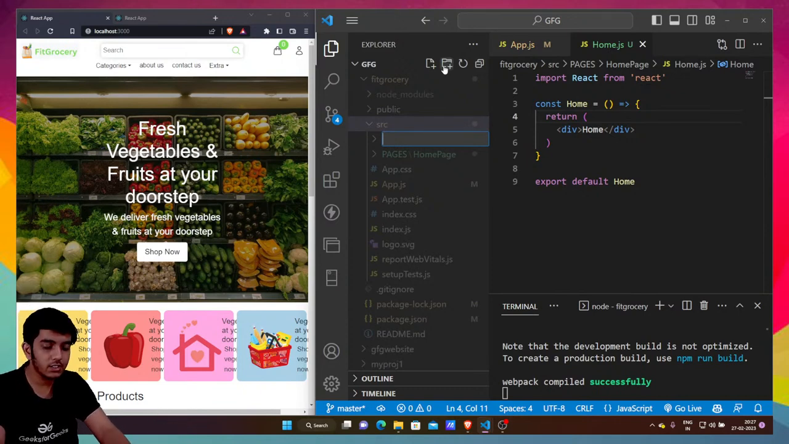ReactJS is very great. I guess every developer must learn ReactJS. It's a very great front-end library, you can say. So I believe that you must learn ReactJS if you are confused with that.